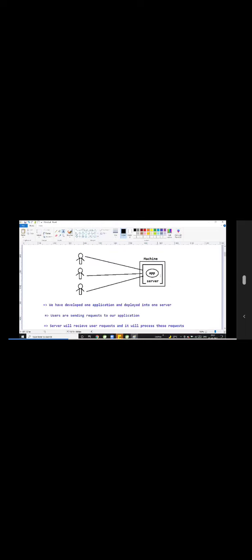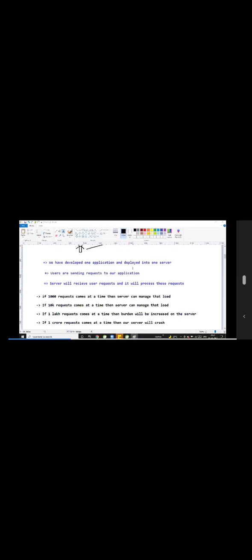Are you guys able to understand the scenario here? We are running one application inside a server. People are accessing our application. There is only one server available for our application. If 10,000 requests come at a time, the server can manage that load. If 1 lakh requests come at a time, the burden will increase on the server. If 1 crore requests come at a time, the server will crash.